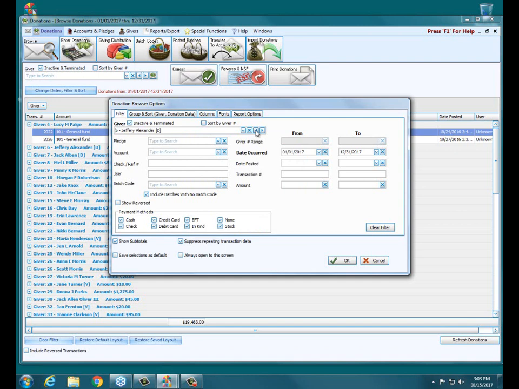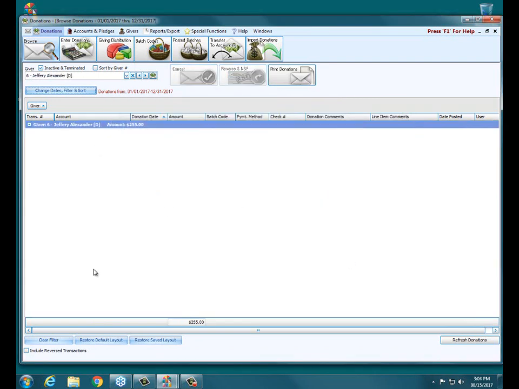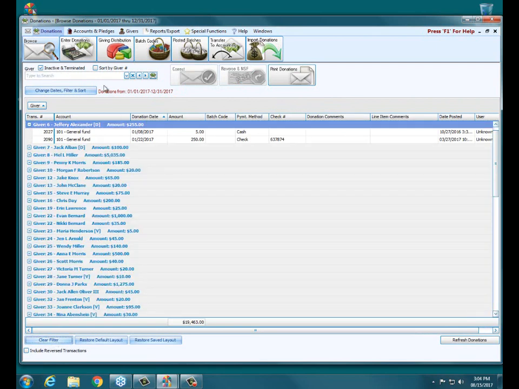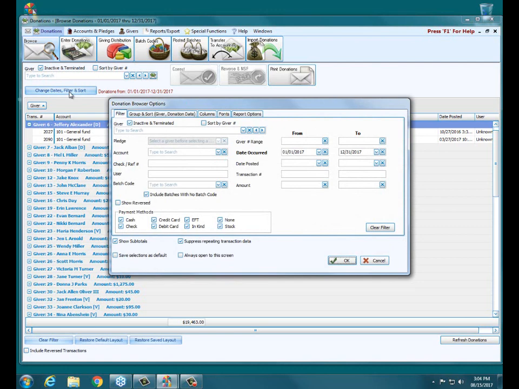So if we were to select just Jeffrey Alexander and we click OK, you can see all of the rest of the donors disappear and we're just left with Jeffrey, and we can press that plus button to expand and see Jeffrey's donations. Now down here at the bottom, I have a clear filter button that I can click to remove that filter of seeing Jeffrey only, and the rest of the list pops back up. Now let's go back into our options screen. Next we have Pledge.